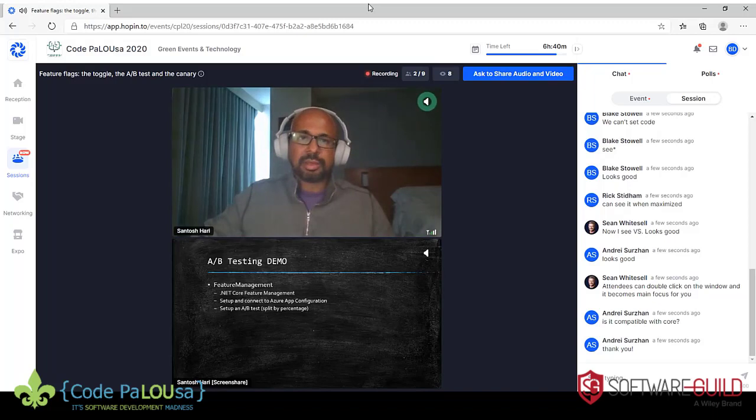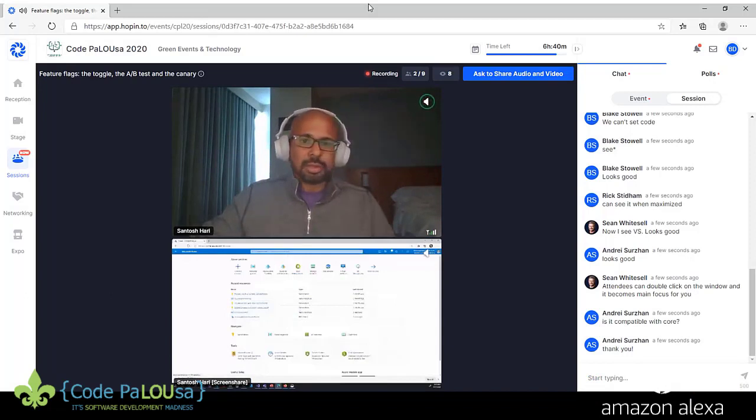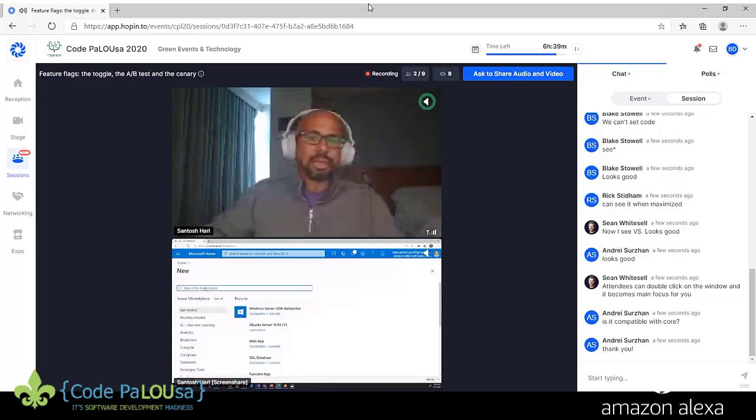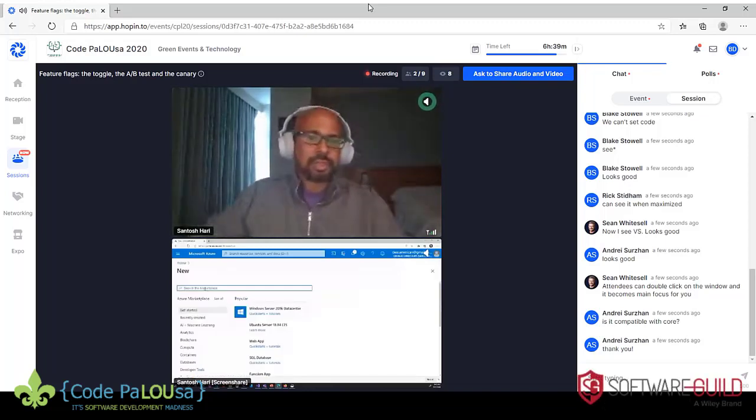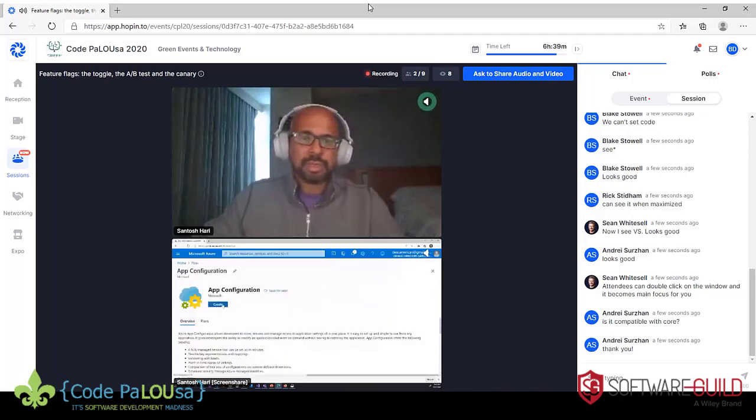So the first thing I would need to do is create the Azure App Configuration. If you're able to see my screen, or do I need to make this more zoomed in? I'll zoom in just to be 100% sure. So I can create a new resource and I call it app configuration. That creates a resource called app configuration, which is somewhat of a newish feature in Azure.